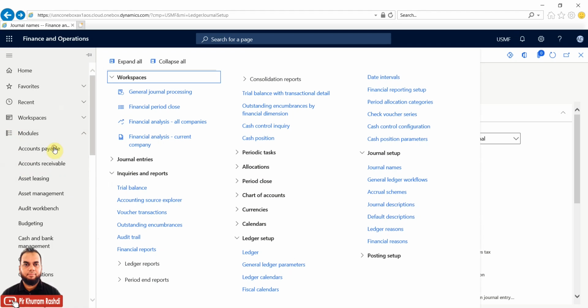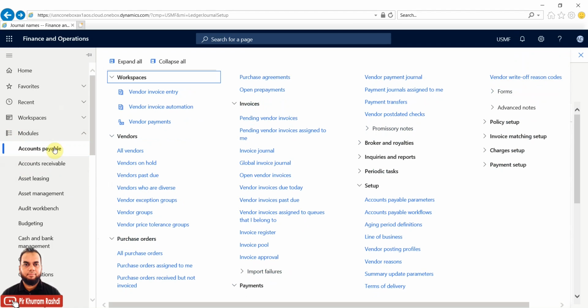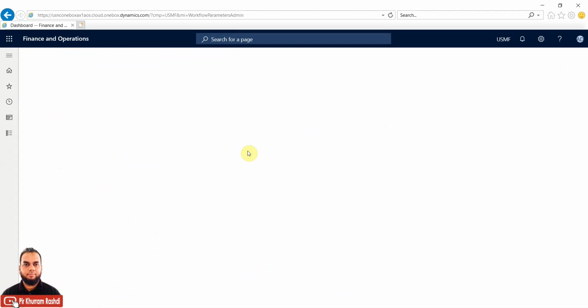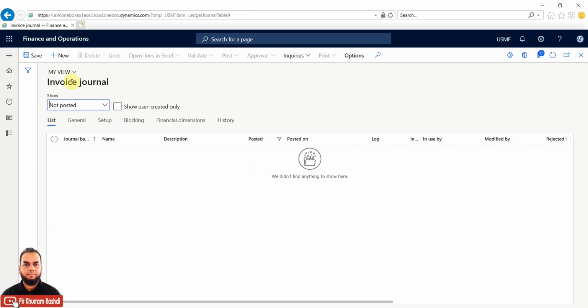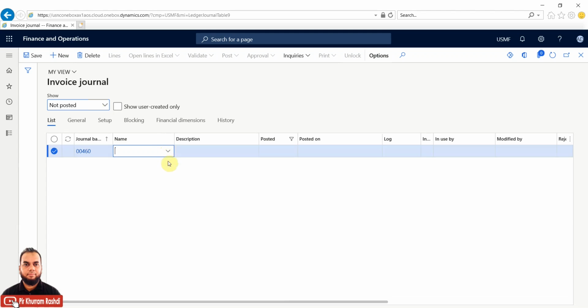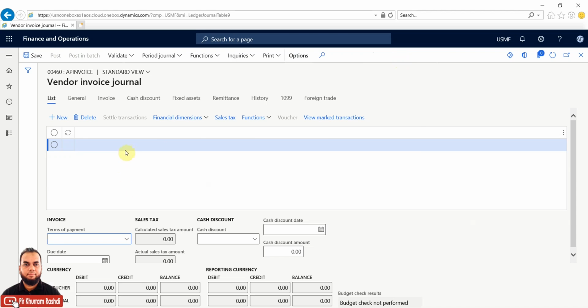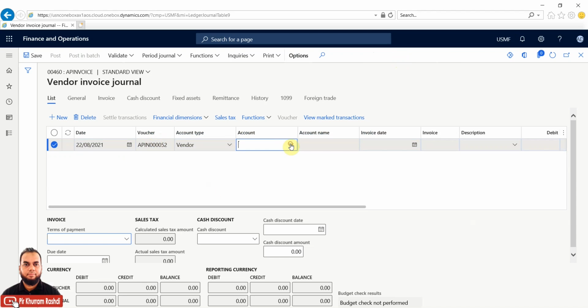If I go to accounts payable, and in the accounts payable, in the invoices, I can open the invoice journal. So in the invoice journal, if I click new, and then I can select AP invoice from the types of journal, then you can see the workflow here. It is available once I enter any of the lines, so I can submit this in the workflow. Just let me enter a line.